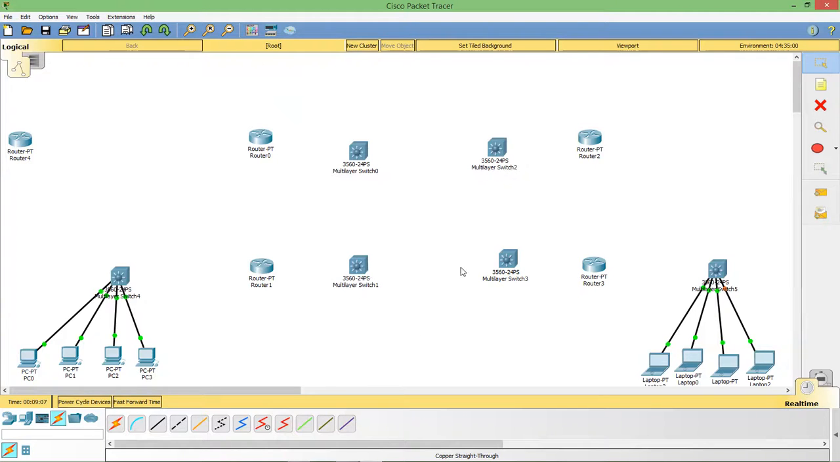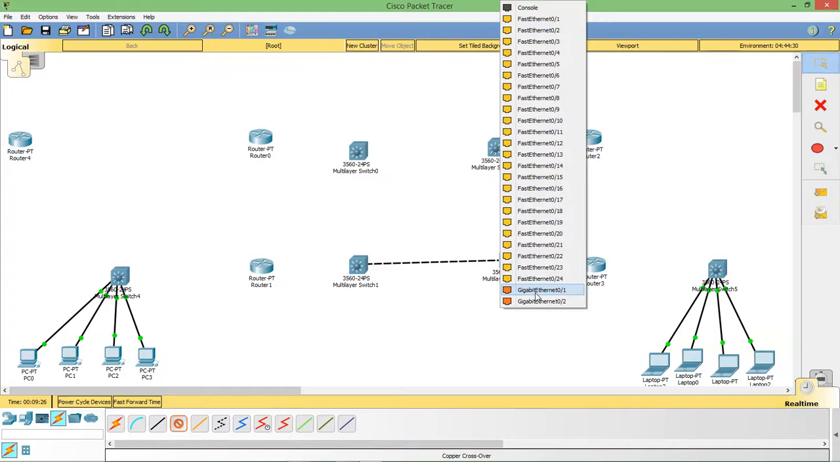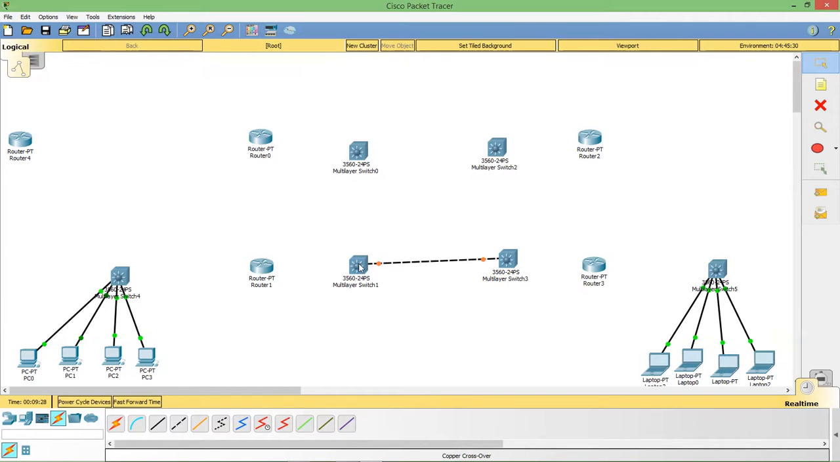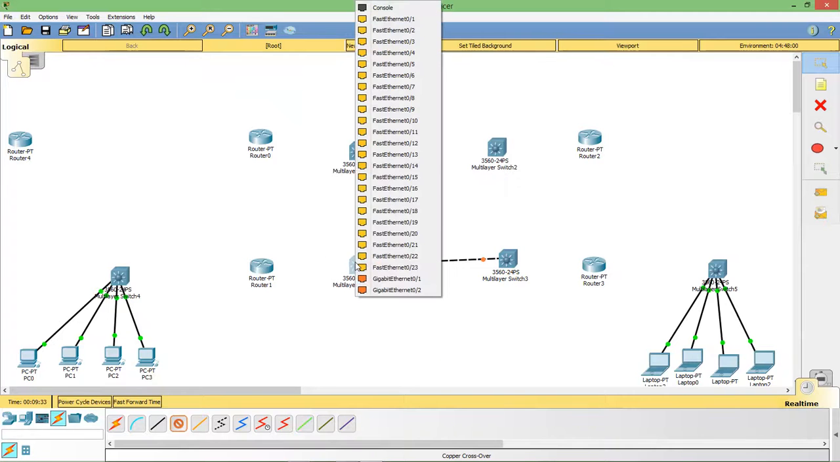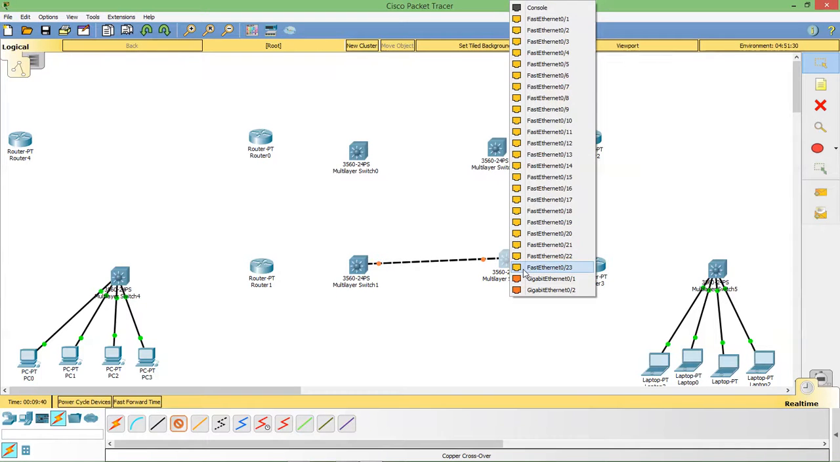So we are going to connect our switches together. Switches are like device types, so we are going to use crossover here, unlike PC to a switch, straight through. Remember that for now. So pick your crossover cable, connect it from port 24 to port 24 on your FastEthernet. Pick the cable again, same thing, connect 23 to 23 on the same switch.